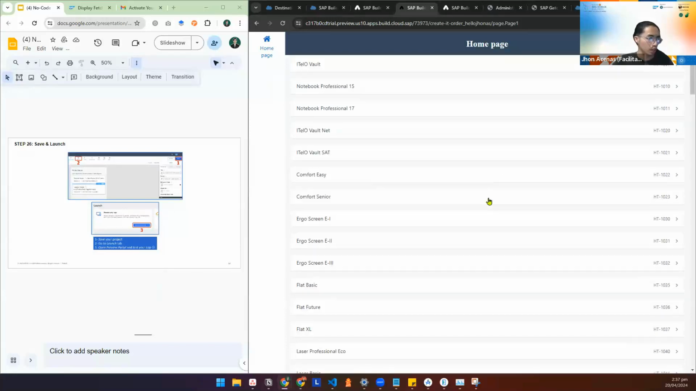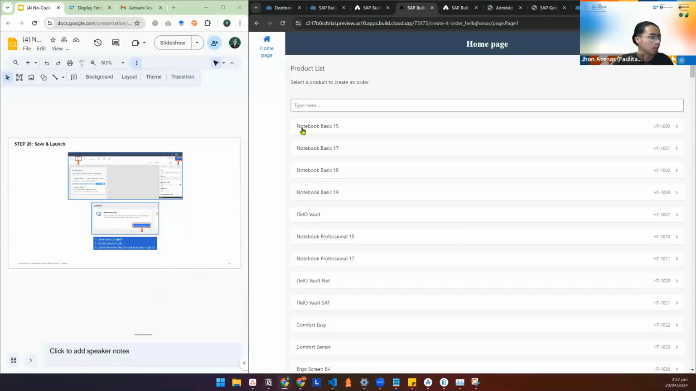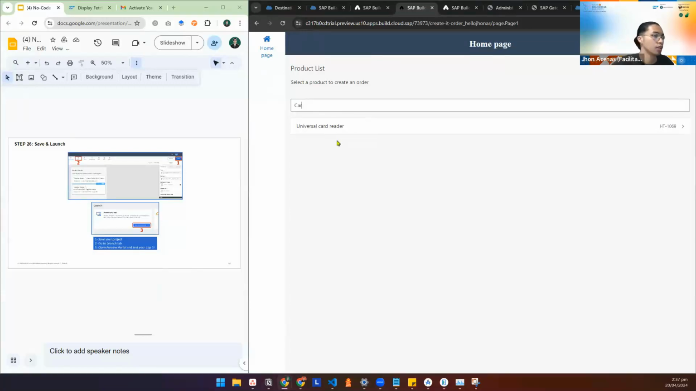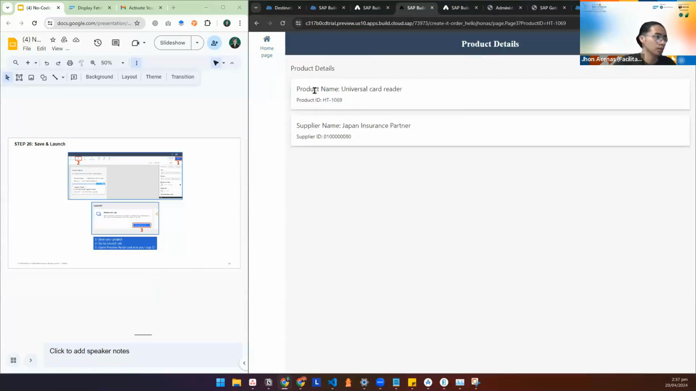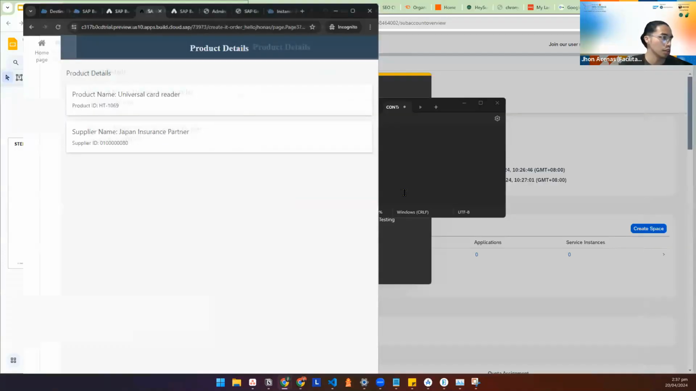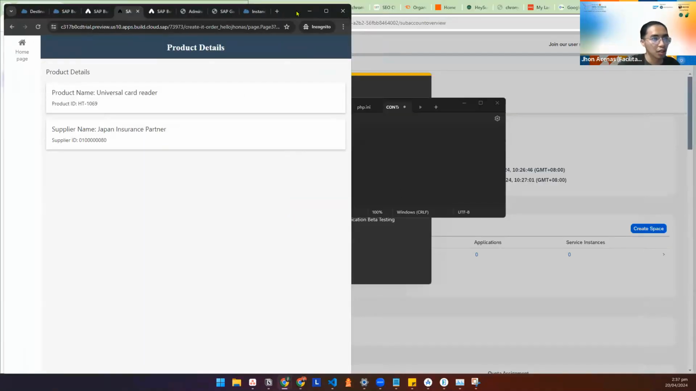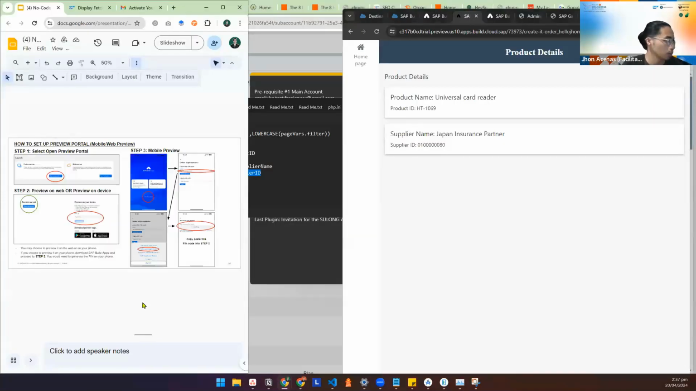So now we are able to fetch this data for the IT list. So for example, I'm going to search for the card reader. We have that one. So there. So for now, what we have done is that we have created a user interface to view the data. So the next thing that we want to do now is to create the ordering.